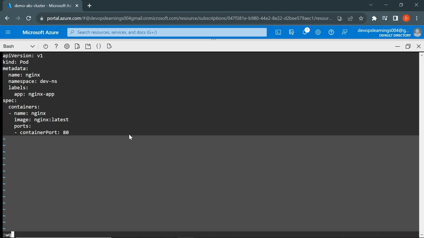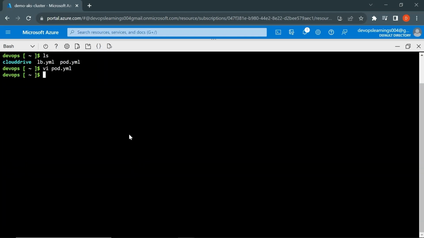So let me go back and let me run kubectl apply -f pod.yaml. So this will create the pod in dev-ns namespace. So you can see the pod is created.